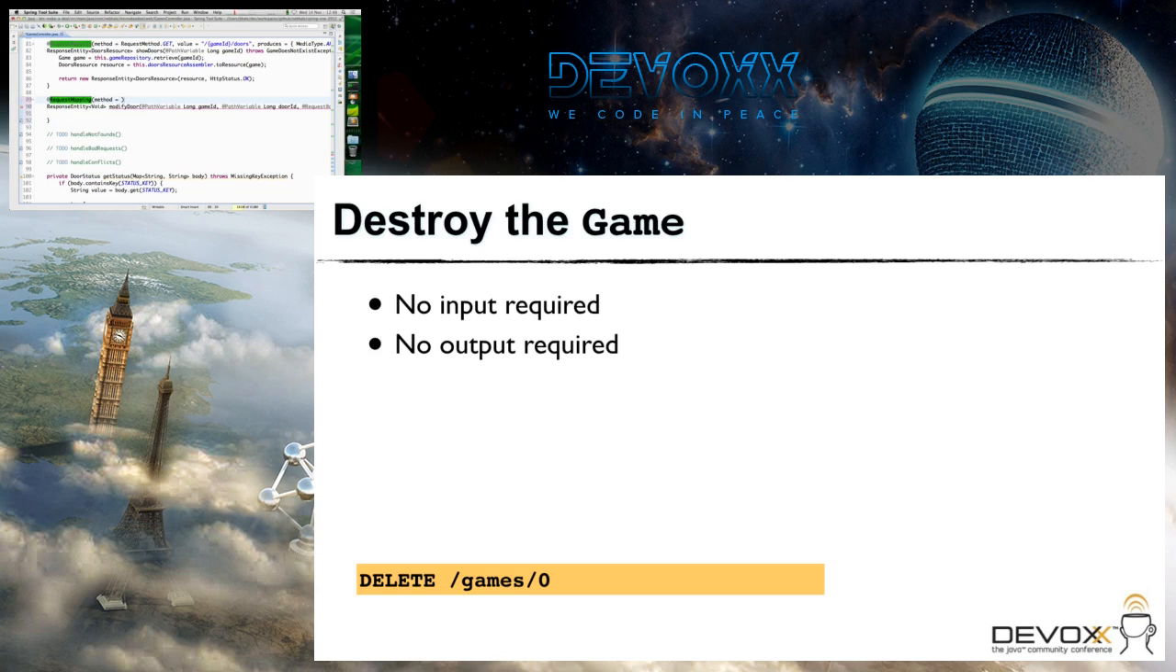Method. Anybody remember what modification of a door was? What request method we used? Shout it out. PUT, yeah, absolutely. Because we basically want to say, here is the new state I want this entity to be. Game ID, doors, door ID.